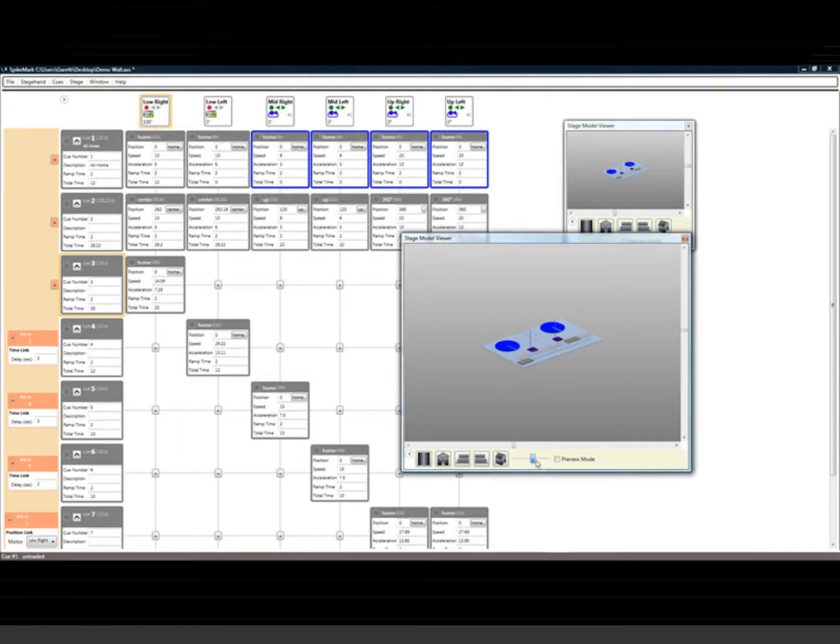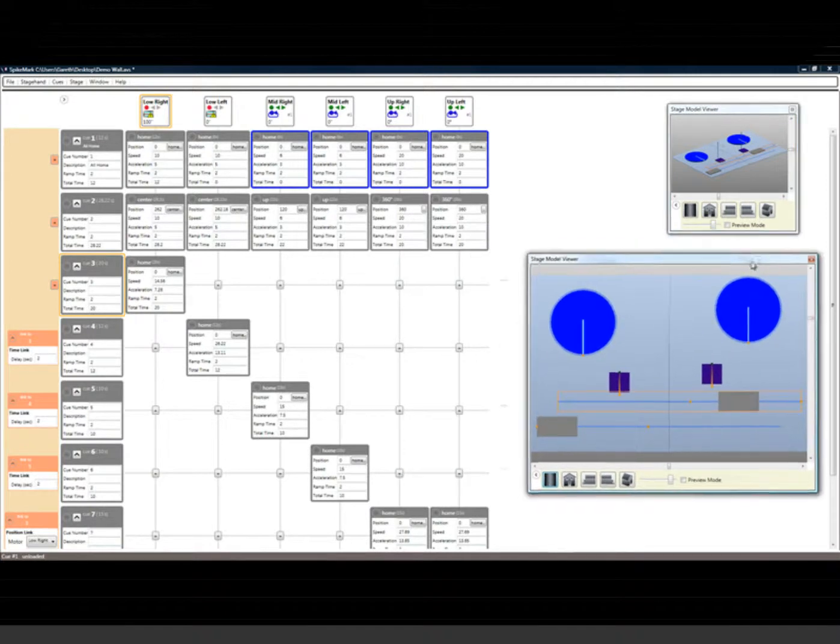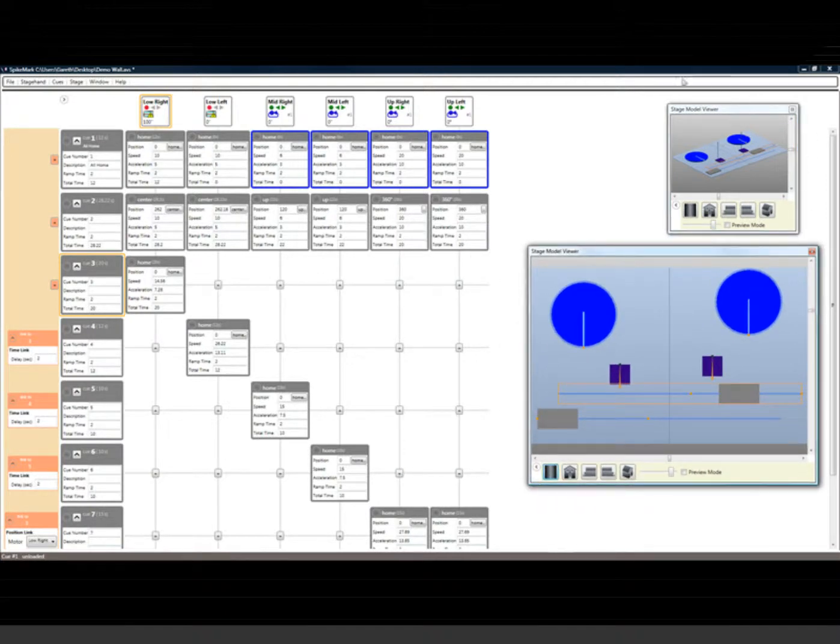And we can zoom in, and maybe we'll want to see a plan view in this one, but up here we'll keep it with the isometric view a little bit zoomed in. This gives us a nice way to see the information that we want to see and get rid of all the information that maybe we don't want to see. If we were using multiple monitors, we could drag these stage model viewers onto those separate monitors, allowing us to keep the cue grid all on our main monitor, and then the stage model viewers on a separate monitor.